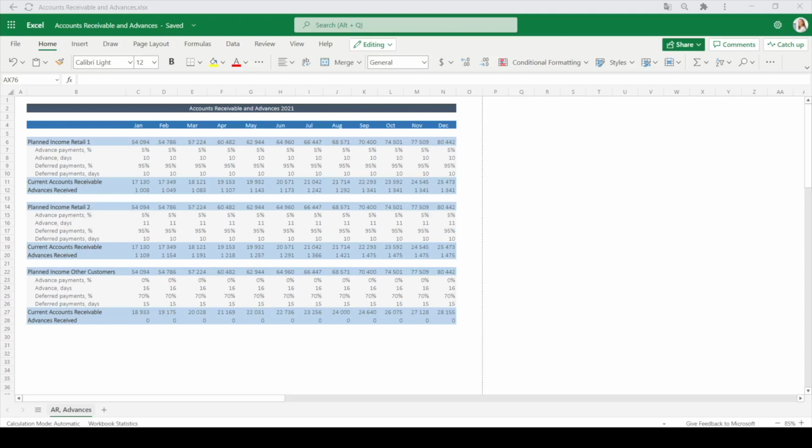Now you can see the Excel spreadsheet, which we will repeat in the 3v.app report. Let's get started by creating item lists for rows. Here for rows we can see two item lists, retail channels and accounts receivable and advances items.